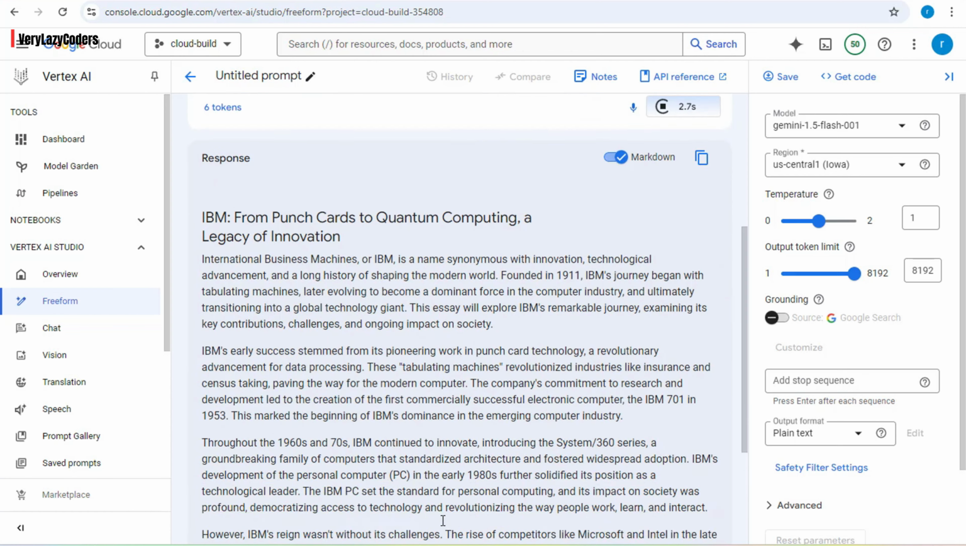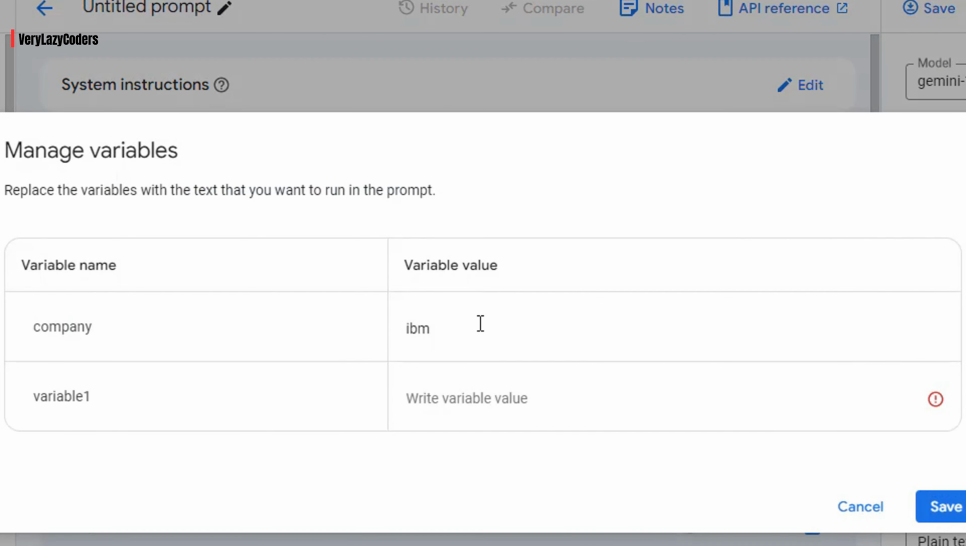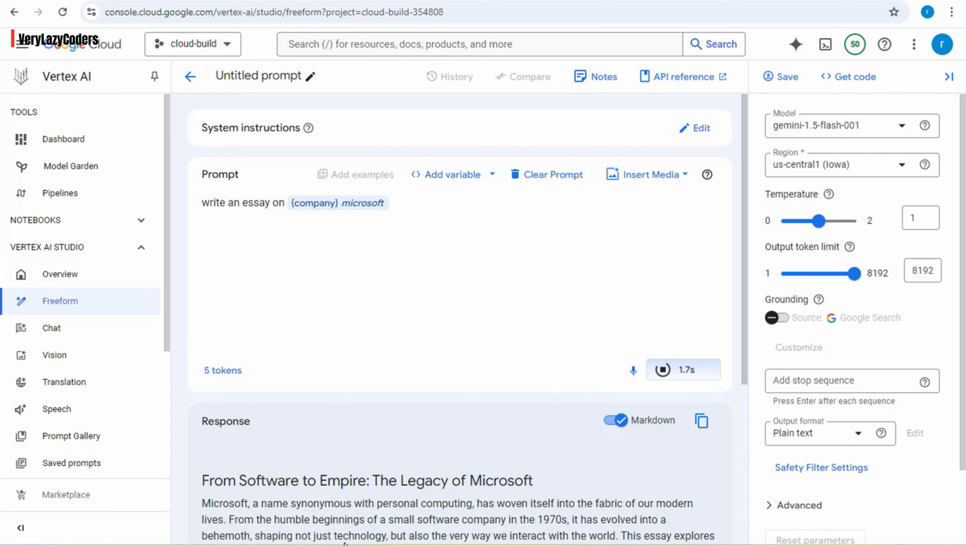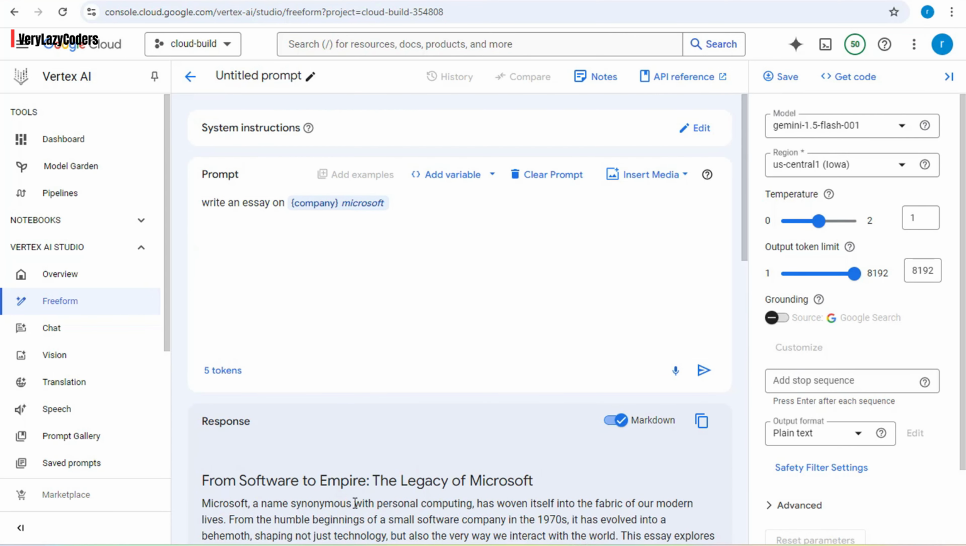And here you can see that you get an essay on IBM. If you want to change this value of company from IBM to something else, you can just click on this add variable and change this to something else. So let's say I change this to Microsoft. Click on save. Now if I click on this again, you can see that there's a response which gives you an essay on Microsoft.